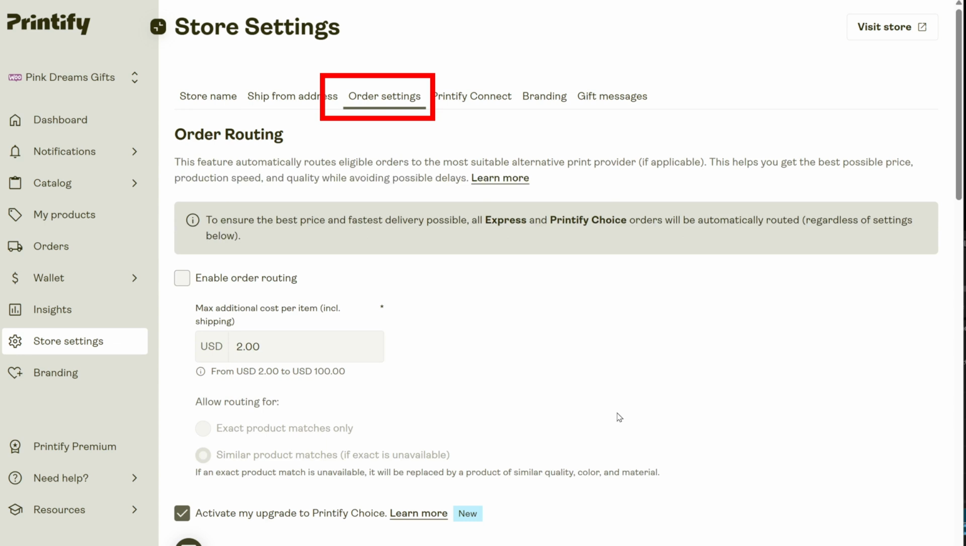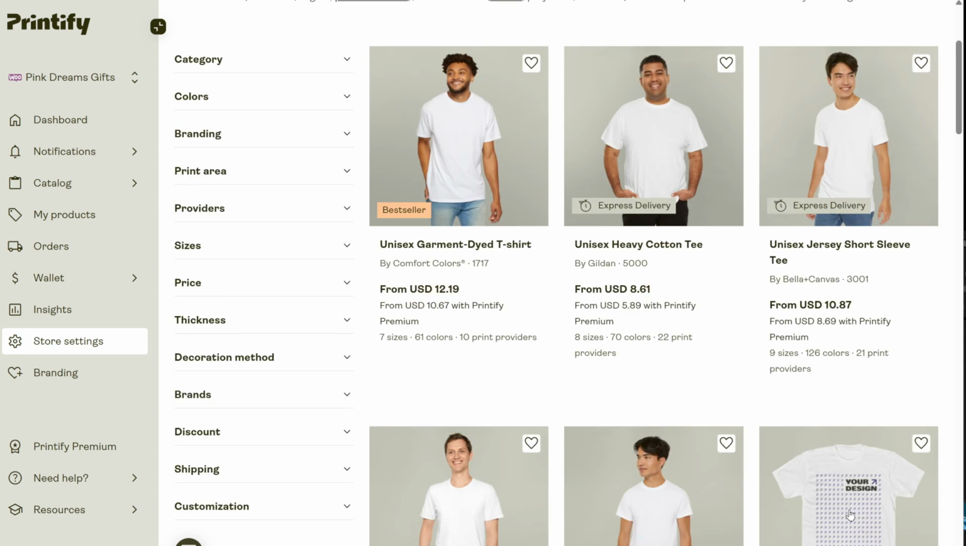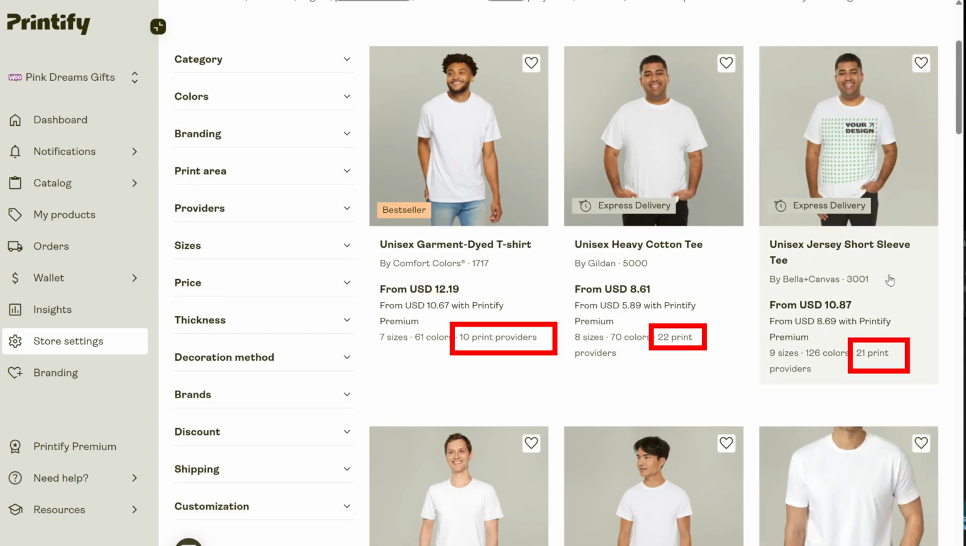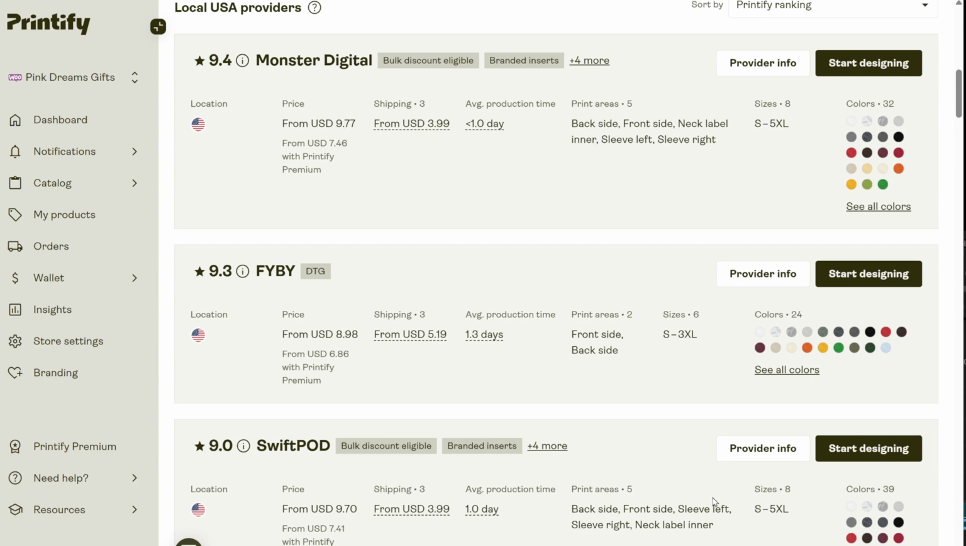Here you can set what happens after someone buys from you. When creating a product, you choose a provider. Not all products have multiple providers, but many common ones do. You have the option to use Printify's automatic system to choose the provider for you. This is usually based on availability.